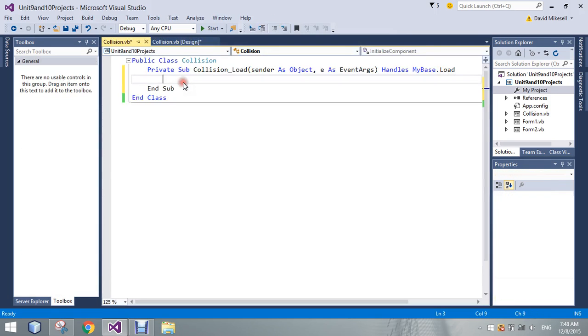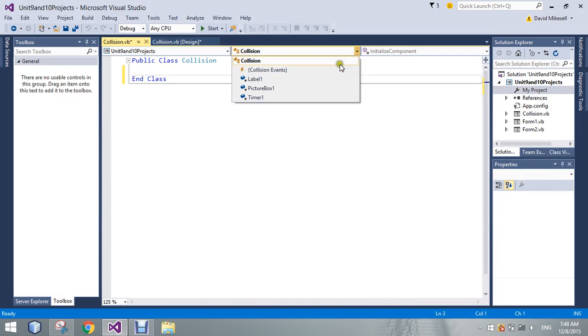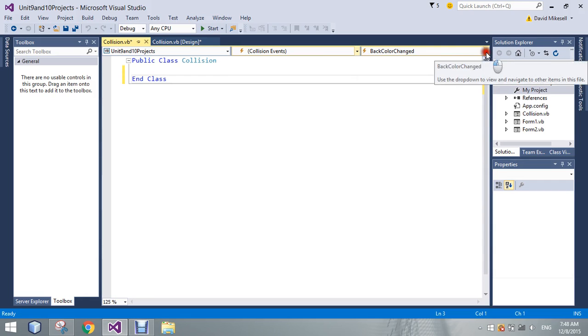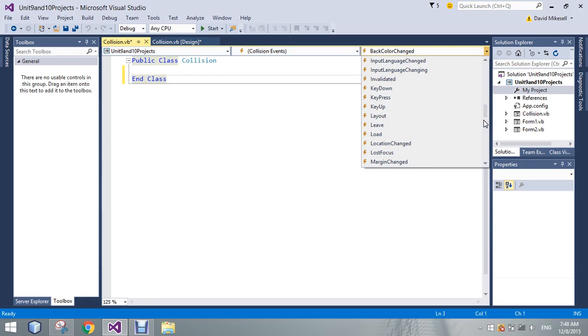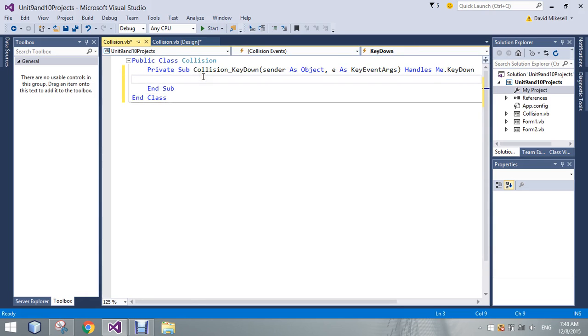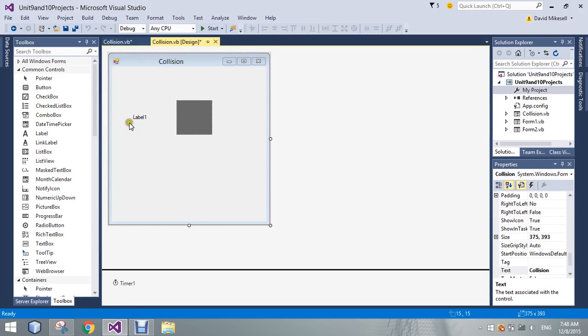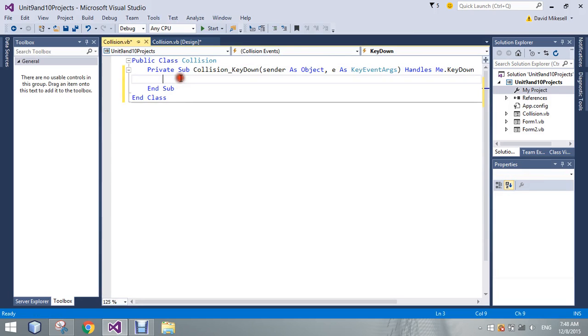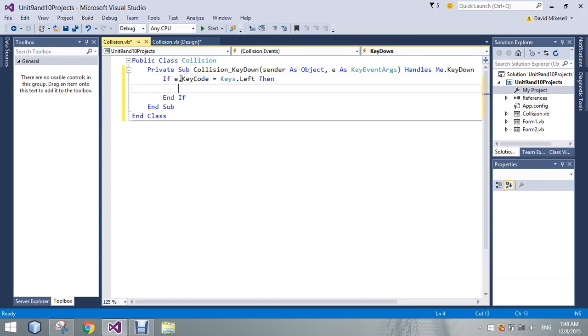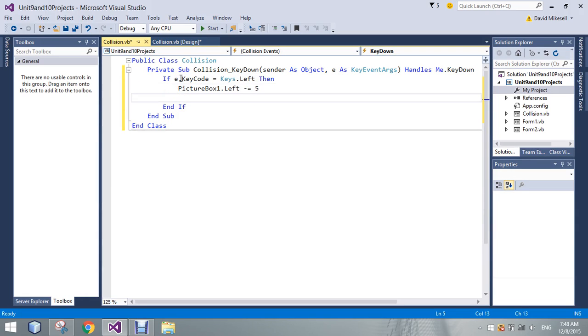So I'm going to go ahead, click into the form load, delete that, and go over here to our collision events, which is our form name, and use our key down. And so here, the only thing I'm going to check is when our object moves to the left here. So if e.keycode equals keys.left, then we're going to go ahead and have our main picture box move to the left 5 pixels.